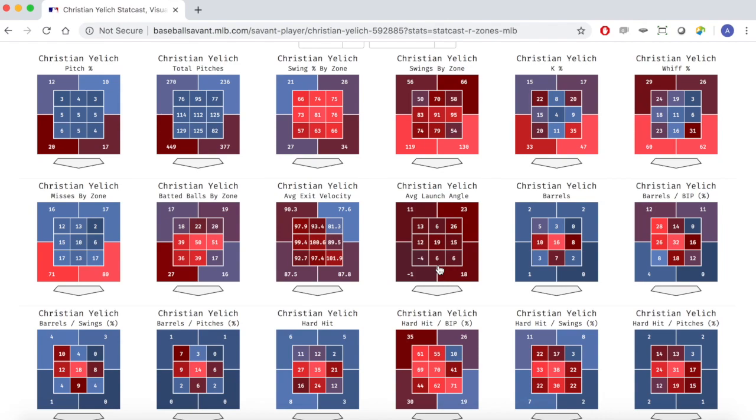Average launch angle, once again, it looks like he's kind of punishing middle, not getting too many balls down at his feet, meaning he has an average of negative 1 launch angle on balls down and in. Barrels are the raw number of barrels by zone, so 16 barrels middle. Barrels per balls in play is barrels divided by how many balls in play by zone. So it gives us a better idea of how frequently the balls in play he had were barrels by percentage, as opposed to raw numbers.